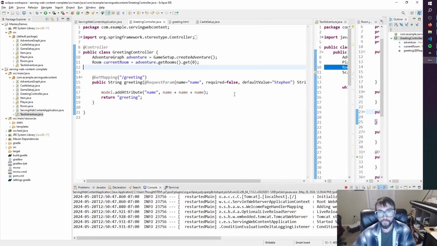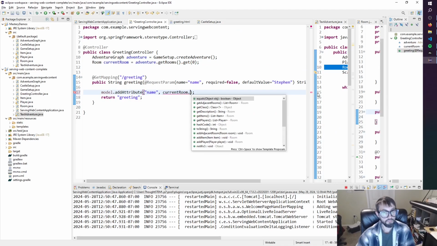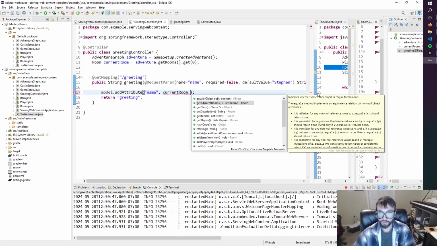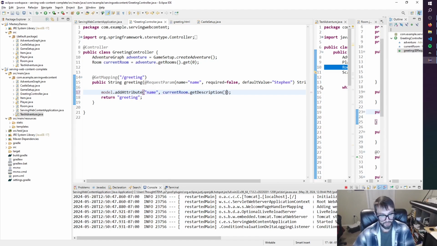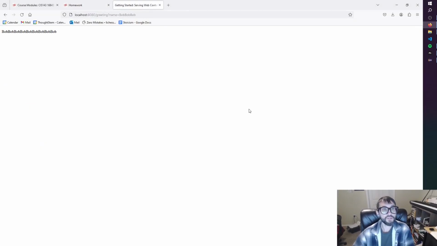And now, instead of name here, how about I say current room dot get description. Because name was a string, like Bob. Current room's description is a string, so I could just say that that's the name now. And save and refresh, and it says you're standing in an old dusty castle. So it's just one step closer to being a text adventure.